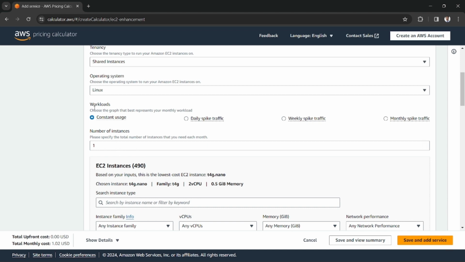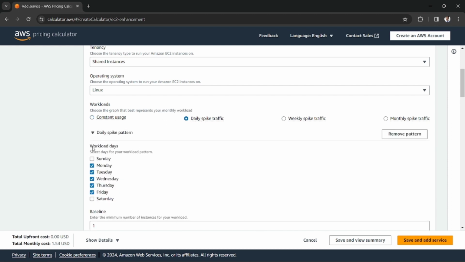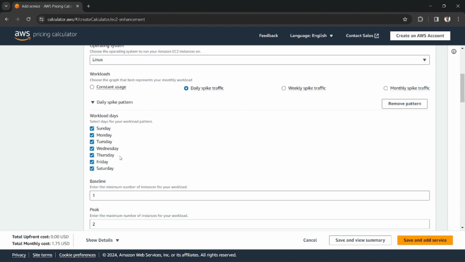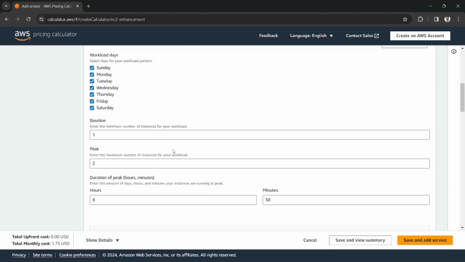Then we choose the workload type as daily spike traffic. We choose the workload days, so let's select all 7 days of the week, and then go to the next section, which is baseline, peak, and duration of peak hours. So how much is the duration of our peak hours?